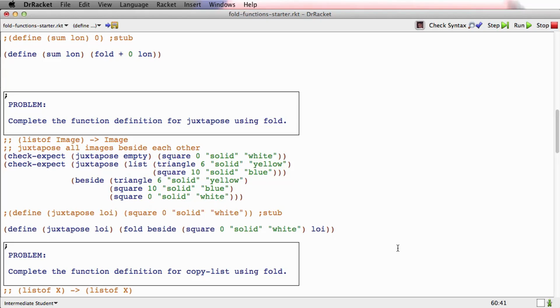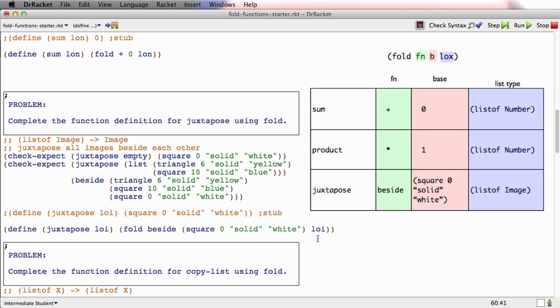And here's the definition I ended up with. I call fold with beside as the composition, with a white square as the base, and with the list of images. If you remember all the way back to that table that I showed you in the first week of list functions, and I showed you the different ways you could fill in that table, you can now see the different ways that you can fill in fold.